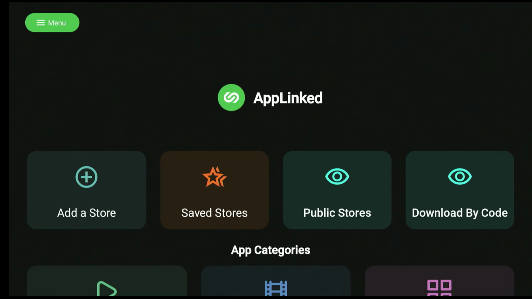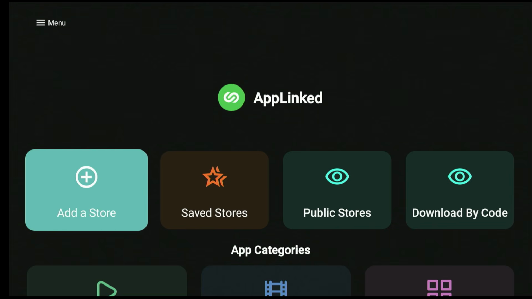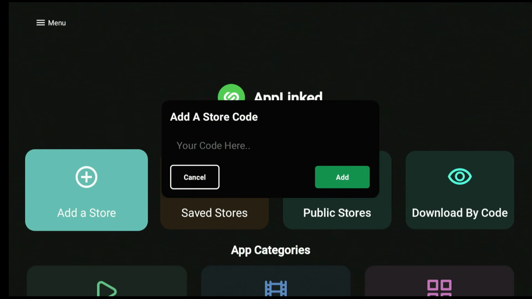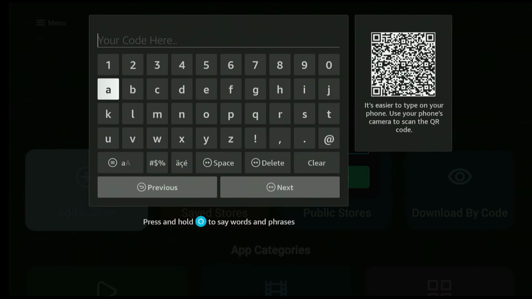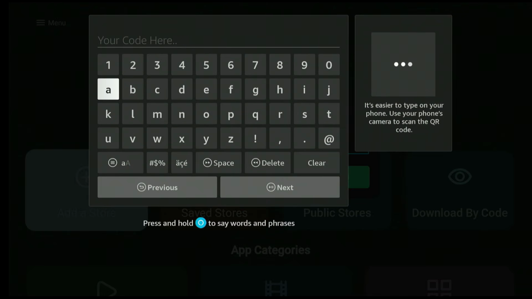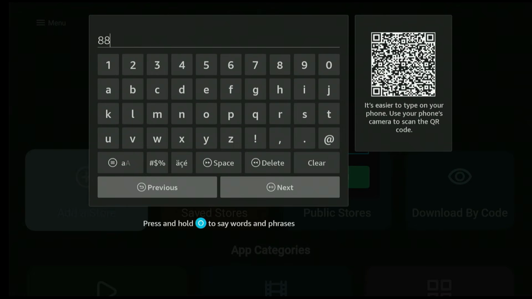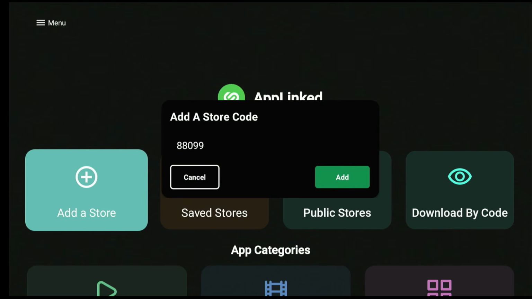I want you to take your remote, slide up to Add a Store, and click the center button one time. The keypad is going to pop right up. Guys, I test hundreds of codes every single month to make sure you only get the stores that are safe, updated, and lightning fast. Today, we are going to use one of the absolute biggest mega stores on the platform. I want you to type in this exact master code. Once you have that entered perfectly, just click Next and then click Submit.